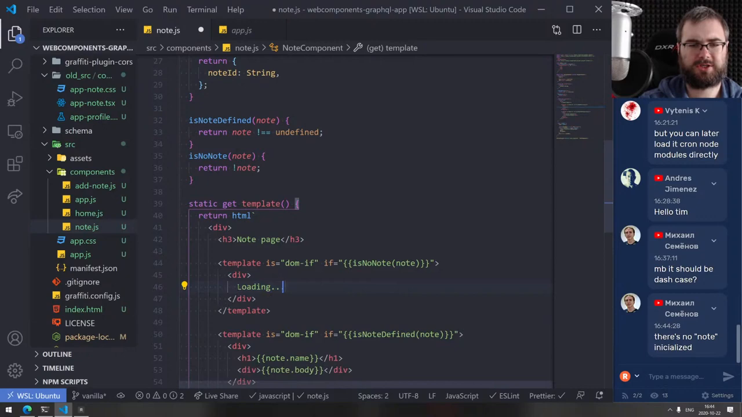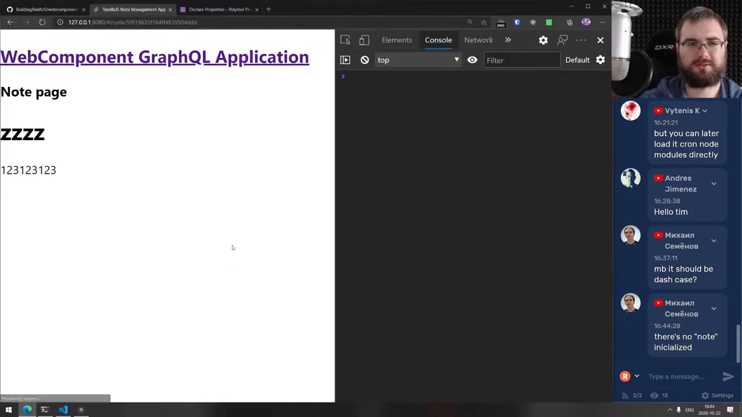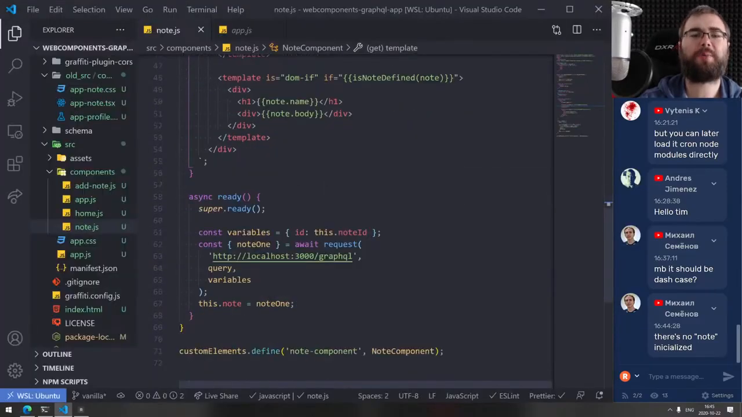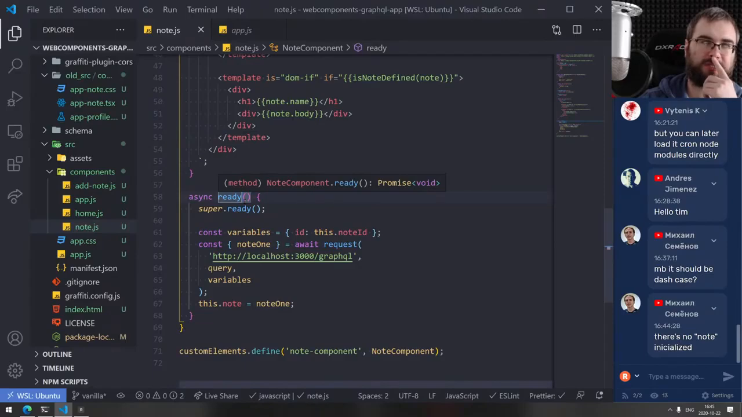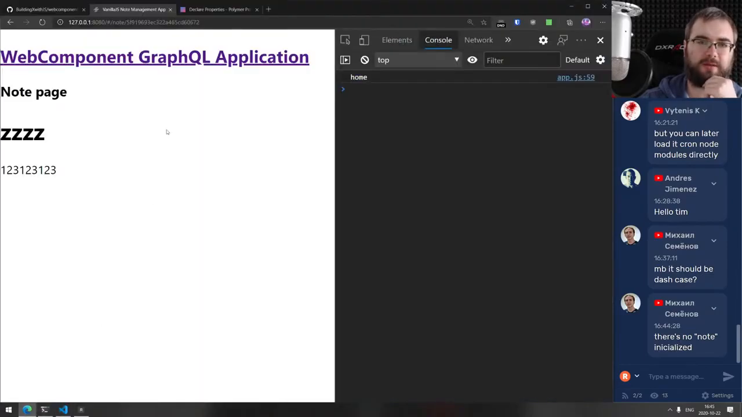Let's try. So I've initialized it. Is that? No, it still doesn't render anything. But on dynamic navigation, it actually does. Oh, because the ready is triggered only once. So we need a different lifecycle method.